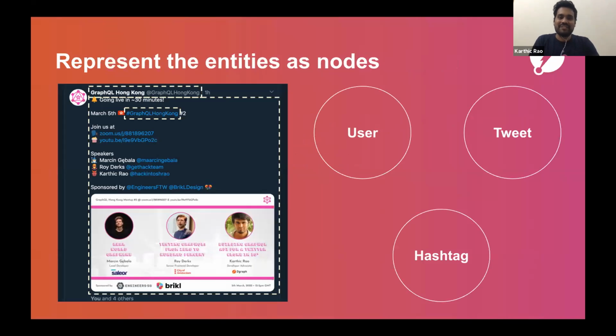So here's the first step in developing a GraphQL schema. First, identify the different entities in your application user interface. In this case, we can see three entities. One is the Twitter user who's actually posting the tweet. Then we have the tweet itself, which is the body of the tweet. And then we see the hashtags in each tweet. So we have three entities, and each one of them is represented as a node.